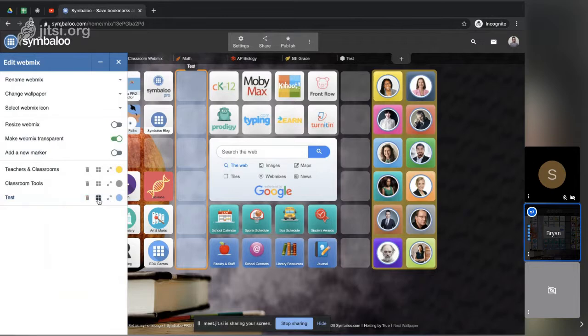But the four little squares stacked on top of each other allow you to convert any of the selected tiles into a group folder. And to show you that, what I can do is actually move around the marker here.